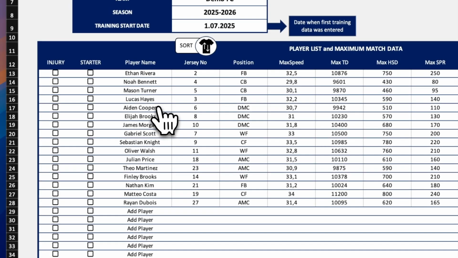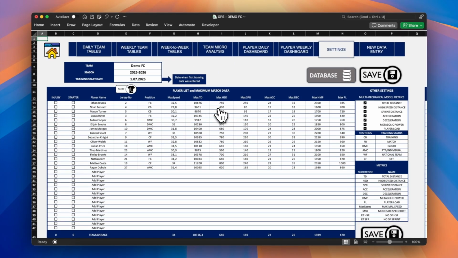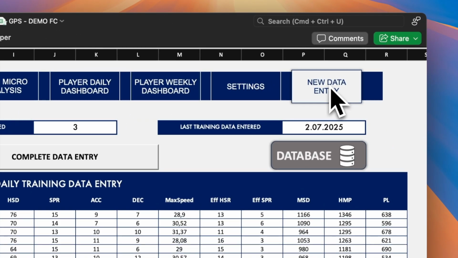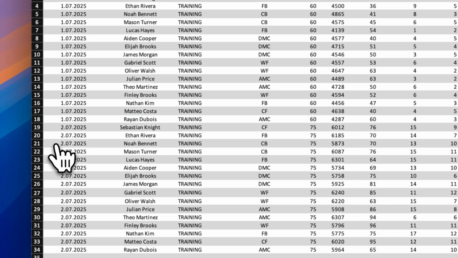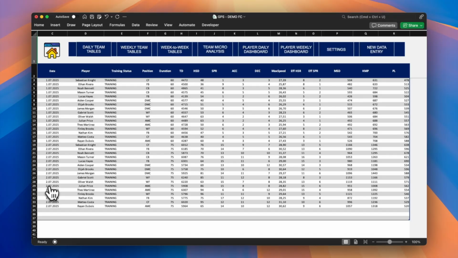In the previous videos, we showed how to add players into the system through the settings page, how to upload maximum match data and see the tables update, and also how to enter training sessions using the new data entry page. Right now, the system contains two training sessions, one from July 1st, 2025, and another from July 2nd, 2025. Before adding daily match day labels, let's look at another option.